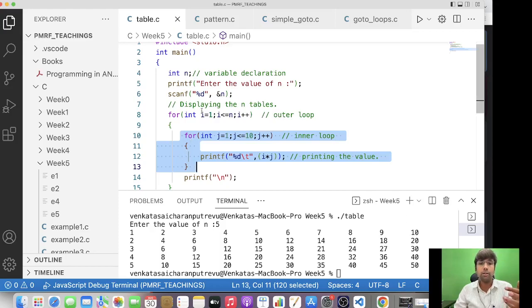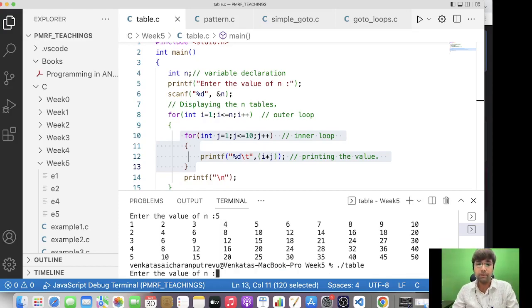Then the outer for loop will increment i by 1, so the i value will be 2. You will see the 2 table, the same iteration will happen in the inner loop, again for the 3 table, and again for the 4 table, and again for the 5 table. So this is how a loop inside a loop works.